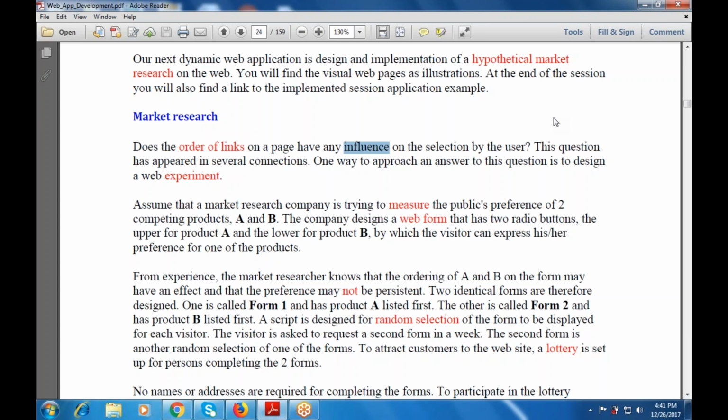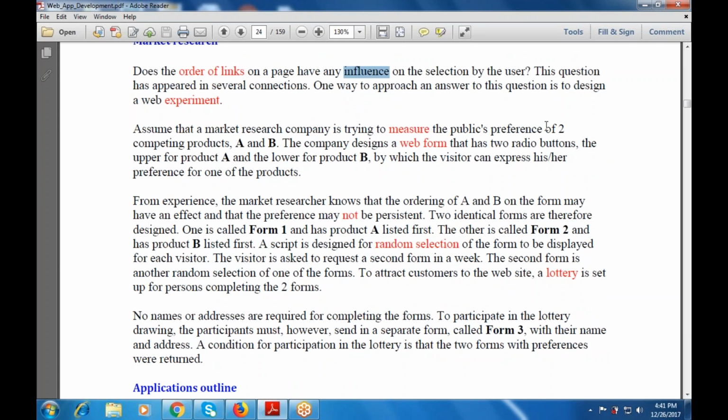And to attract customers to the website, a lottery is set up for the persons completing the two forms. Whatever profile data they provide, their profiling is done with the two forms. And no name or address is required for completing the forms.